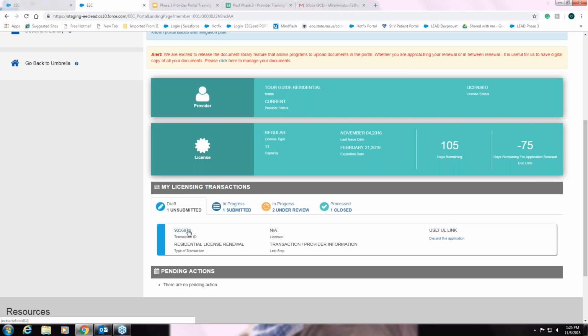Now, if we come down to this area on your home page called Licensing Transactions, My Licensing Transactions, you'll notice that there's 4 different tabs down here. These tabs contain a list of your transactions that are in various statuses. So the first status is the draft or unsubmitted status.